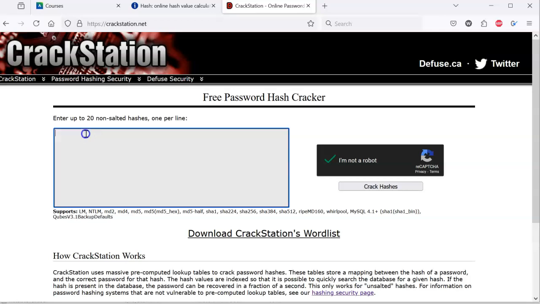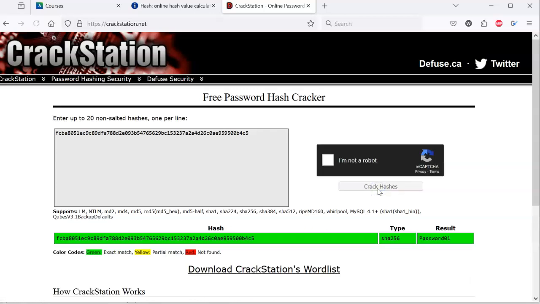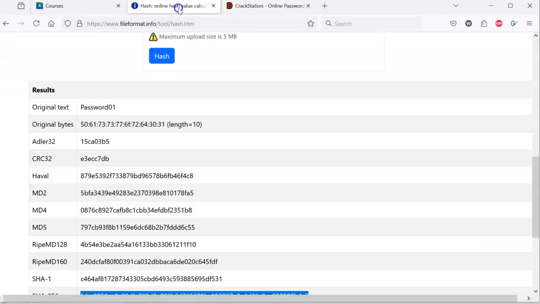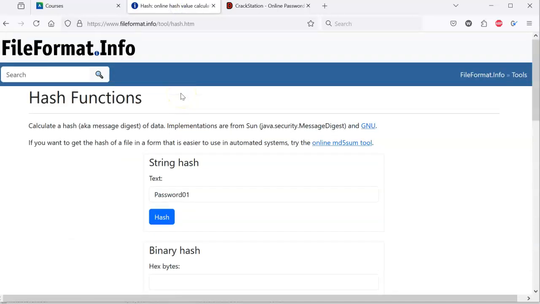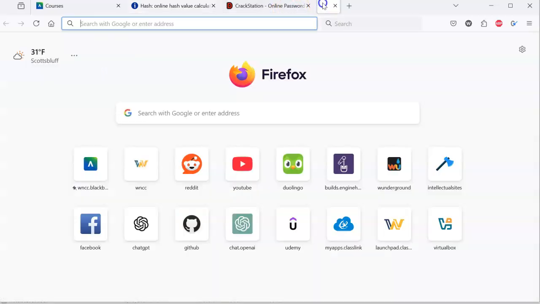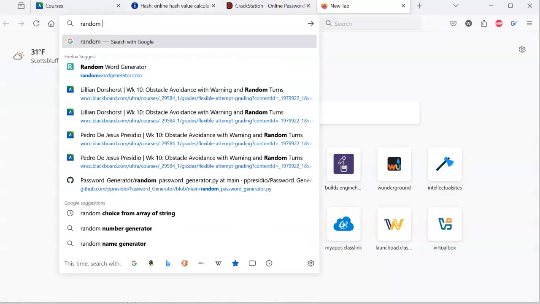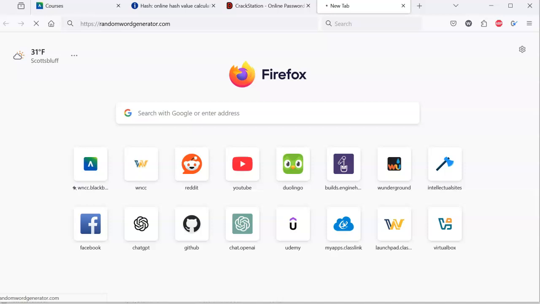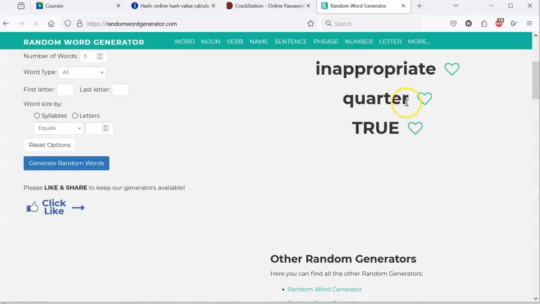Okay. So we paste in our hash and we crack it. Now, if that's in the CrackStations database, it'll come back very quickly. Well, so far so good. You could try some passwords. Let's try a password that's not likely to be in there. Let's do a long password like I have shown you before, with a random word generator. So let's try that. Random word generator. Let's see what it comes up with.